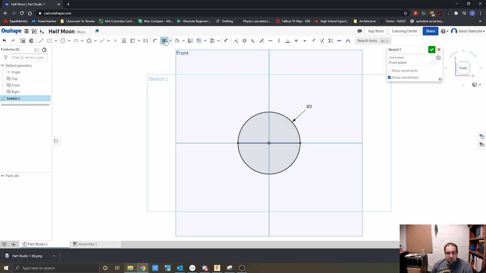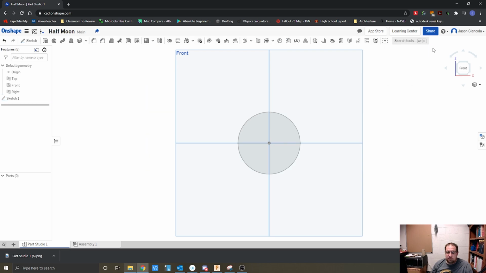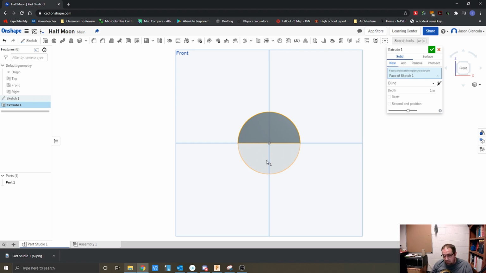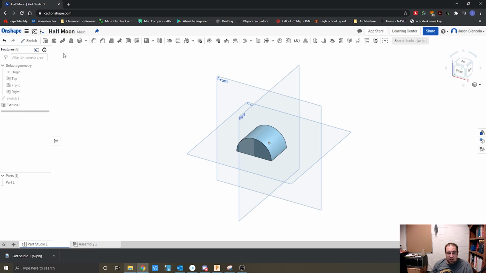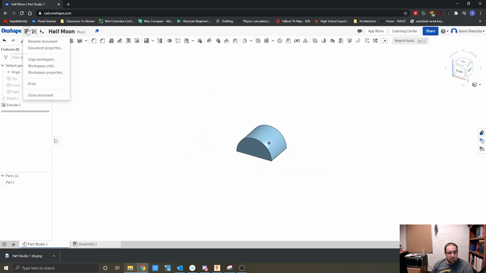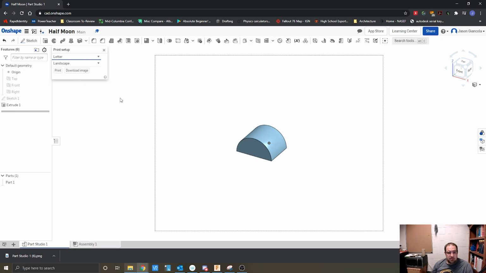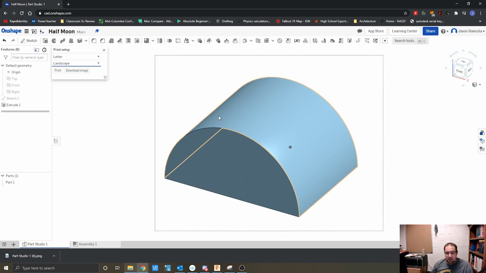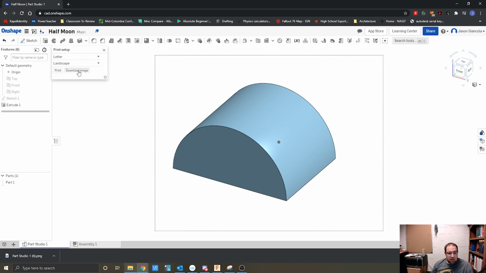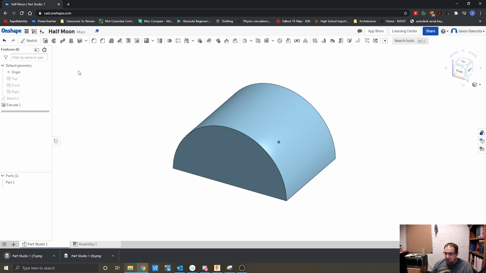And now you can trim this away. You can trim that away, or you can leave it. And when you go to extrude, you just select that top or bottom, not both. And then we set our depth. We hit enter twice. And there's our half moon. We go up to the hamburger, print. Now this you could go either portrait or landscape. You definitely do want to bring it in a little bit and make it a little bigger. And you want to make sure to download that image so you're ready to upload it.